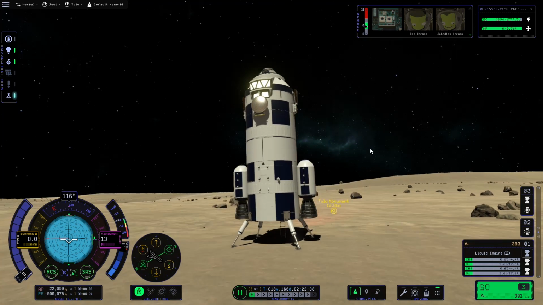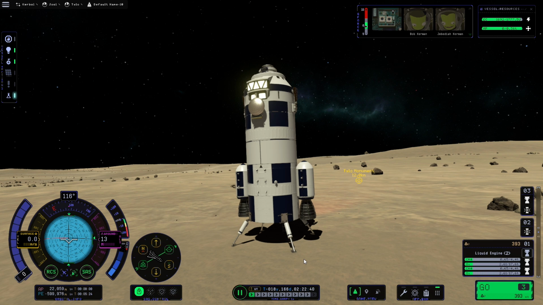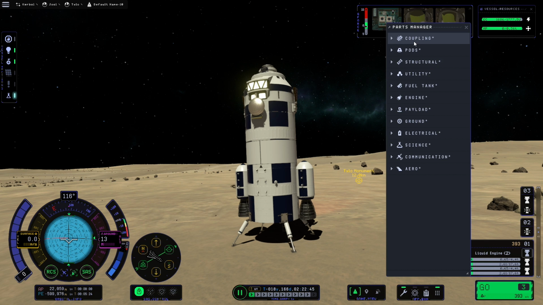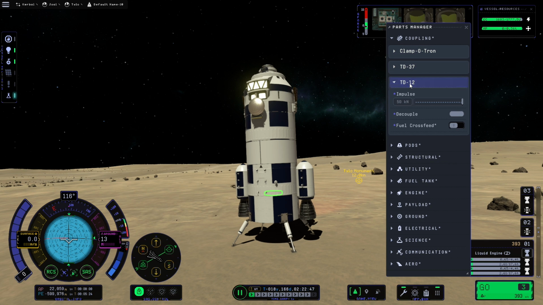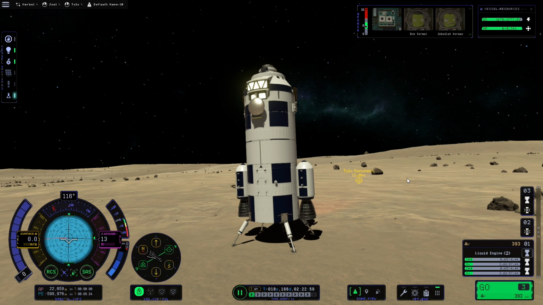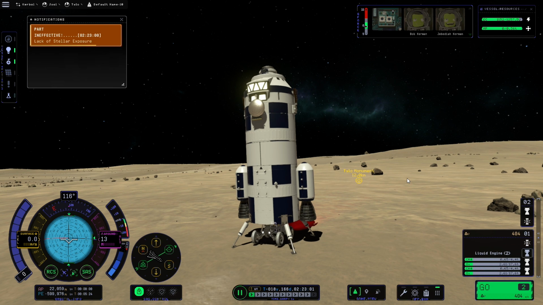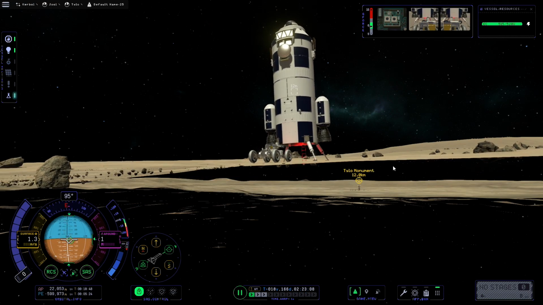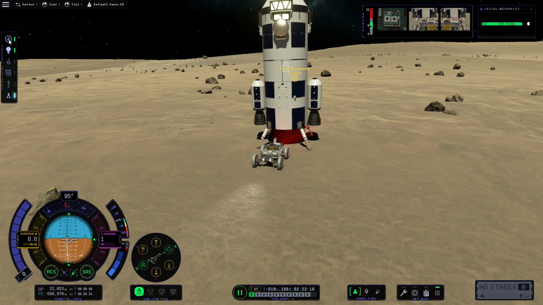Anyway, like I say, we're going to decouple the rover first. So firstly, we'll go to the parts manager, go to coupling, and find the TD12. We need to turn that down to 0 kilonewtons, because if we were to leave it at 50 kilonewtons, then it would fire the rover into the surface, and we could risk breaking something. Now that's set, we can decouple that. And now we're just going to quickly go back to the rover and hit the brakes so that it stops, because we don't want it rolling away on us.